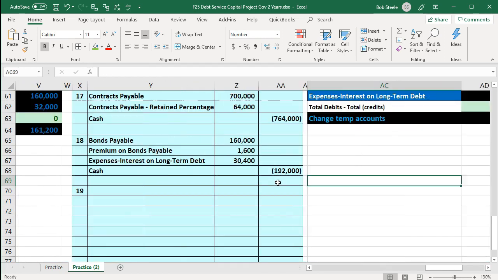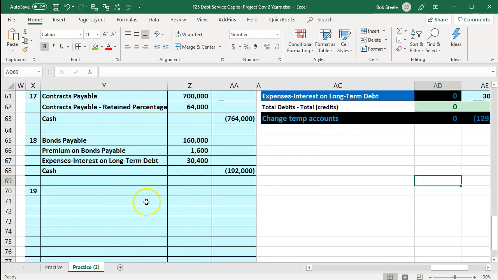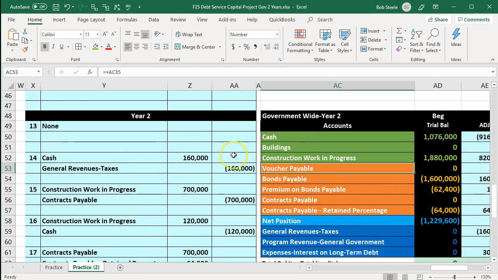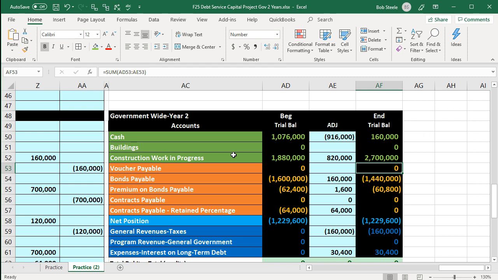So we're going to scroll all the way over. We're going to be in column Y. We are now in column Y. So if we take a look at our trial balance in column Y, we're going to say that our project is now completed. So you'll see that we have this amount in the construction work in process.